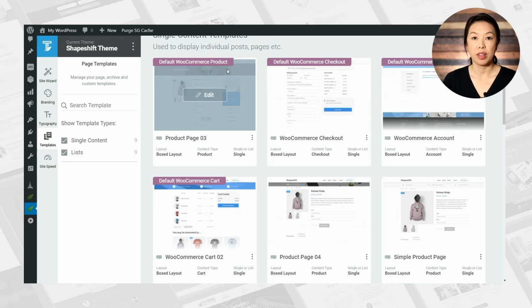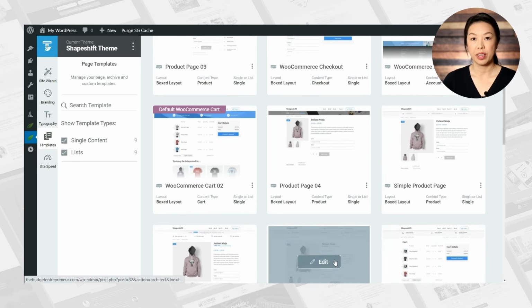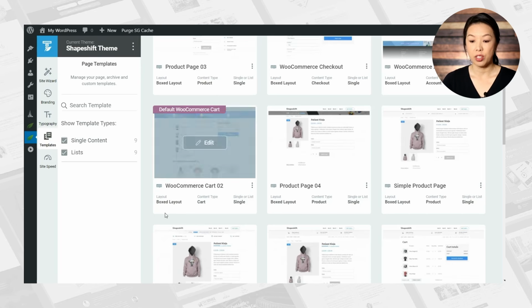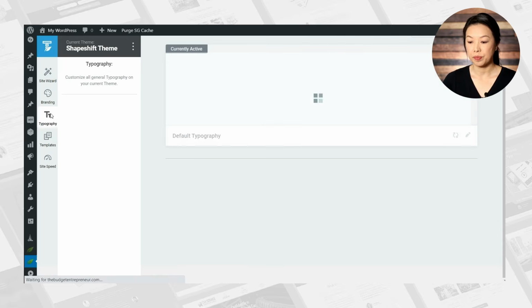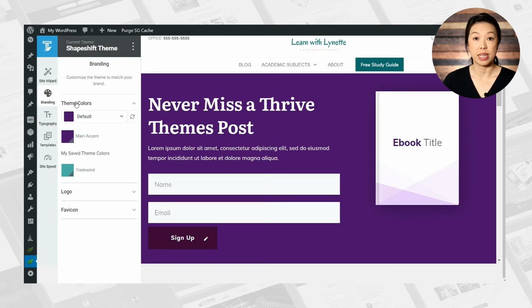Now you might recall that when we were entering in a new product, there was a drop down to select a different template other than the default. So this is where you can customize those other templates. Now, one thing I want to mention before we start customizing is that your WordPress templates will inherit the fonts and colors set in Thrive Theme Builder. So they will use the fonts that are set here in your typography tab, and also the colors that are set here in your branding tab.